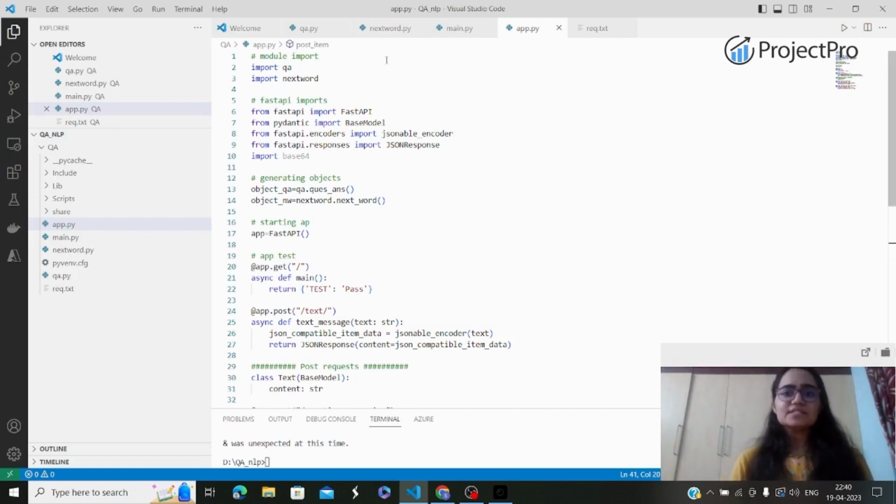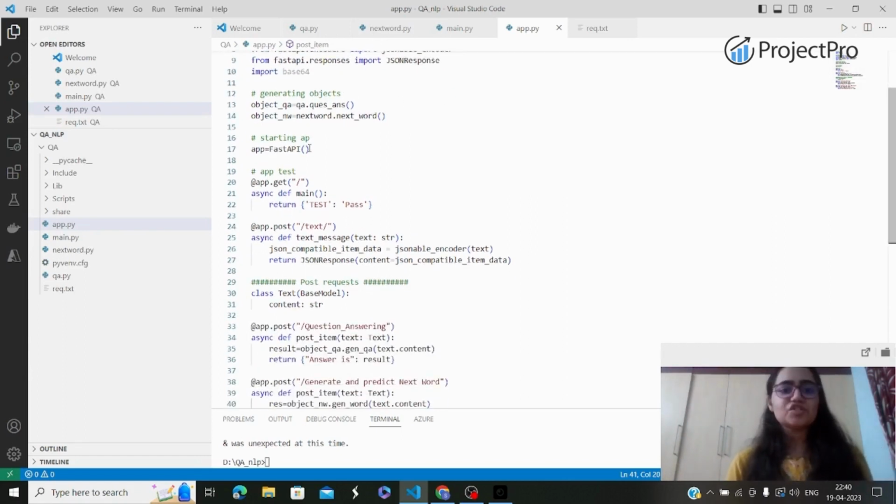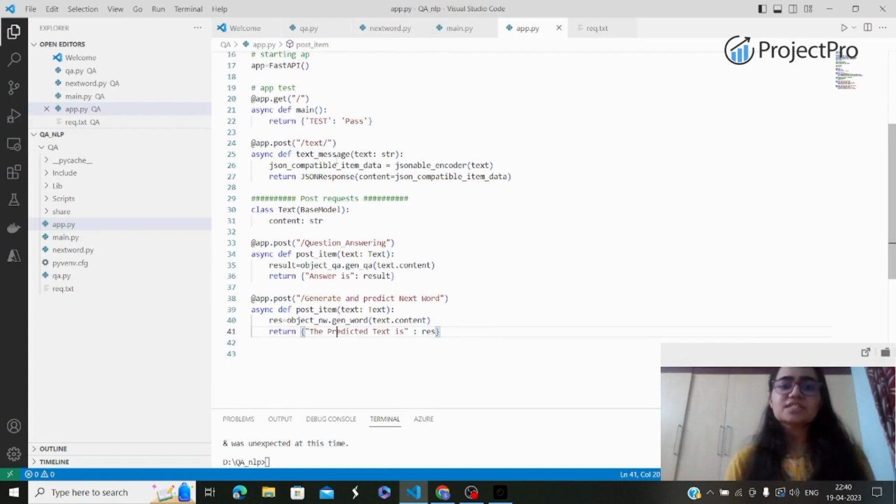Now, once it's done, you have this app.py file where we are importing all these files, QA and next word, which we have built. We are generating the objects for those classes. Now, starting the app, as we have seen in the FastAPI official documentation, this is how we start the app, by calling this app object and using this decorator syntax. We have the get request and the post request. This is just for a demonstration test, for checking if FastAPI is actually running in our system. We have a test path over here for the get request, and over here a sample post request where you just pass in a text and the same text is returned as a JSON object by the FastAPI call.